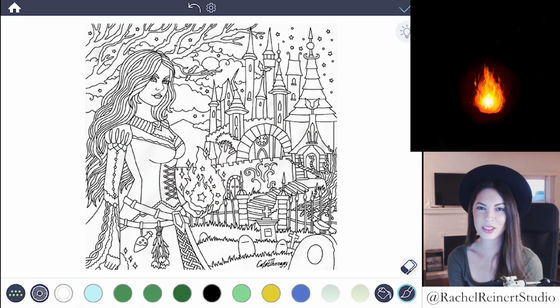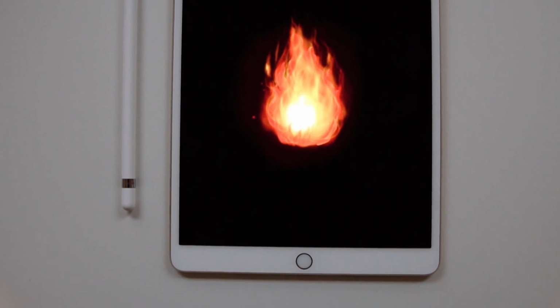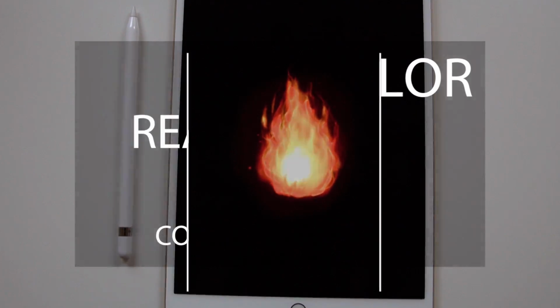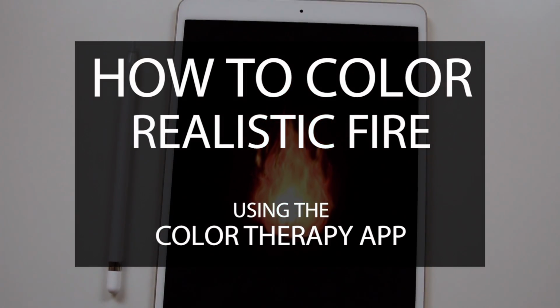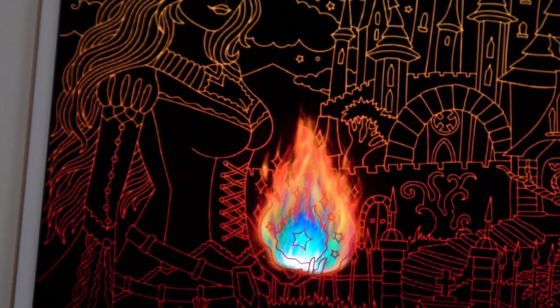Hi, I'm Rachel, and in this tutorial I want to show you how to draw realistic fire using the Color Therapy app. I'll show you how to color fire in two ways, using red and oranges, and another using blue flames. This technique can be added to any background in this app, or can make any image look mystical, spooky, or cozy.